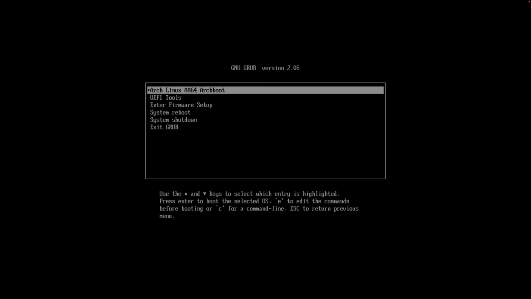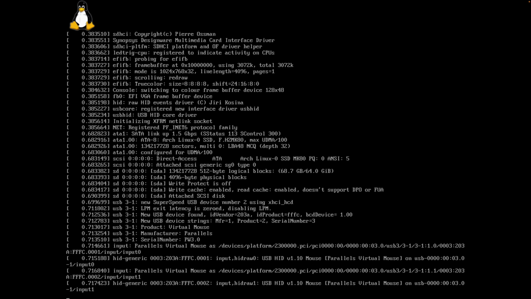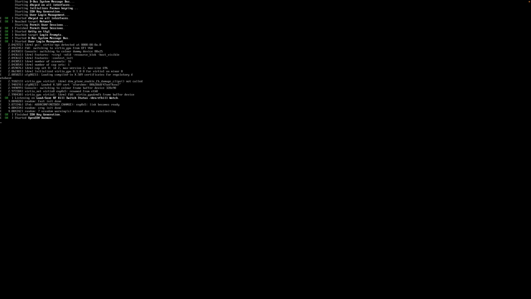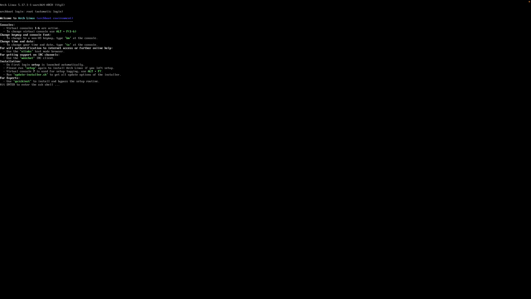And you can see we have some tools here, but the one I want to start with is the first one, Arch Linux AA64 Arch boot. So this is basically a script which is going to help you install Arch. It's going to take a moment here to start up.